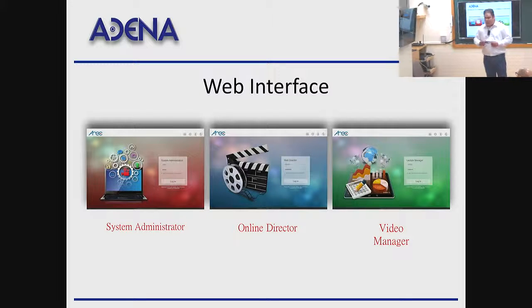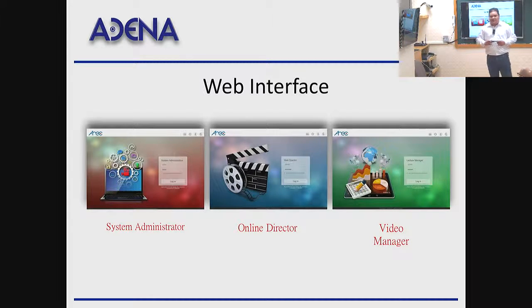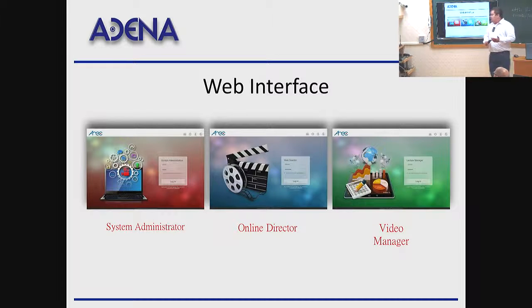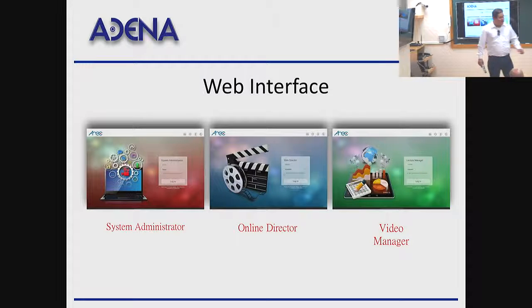And we also have Video Manager. Video Manager is the web interface where you can access your videos in real time. After you finish the recording, you can export the lecture directly from the media station, or you can access all of the lectures in Video Manager from any laptop on the same network as the media station.